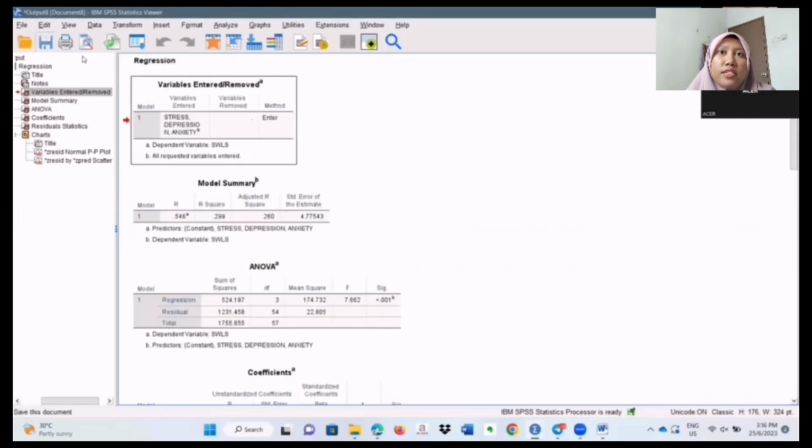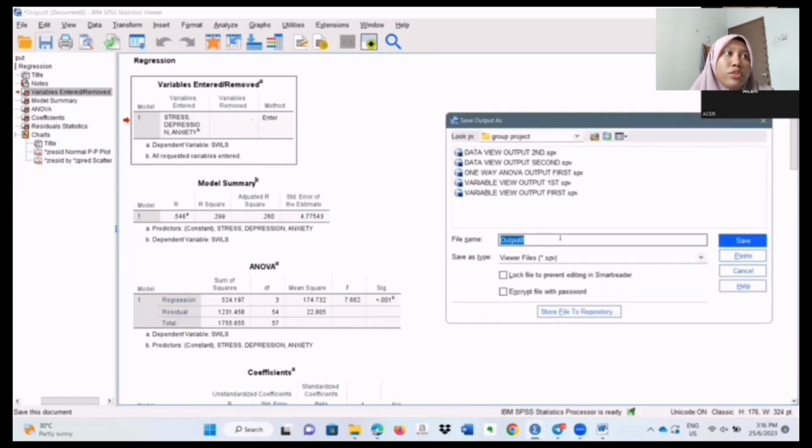So lastly, make sure to click the output and set the data and click save.